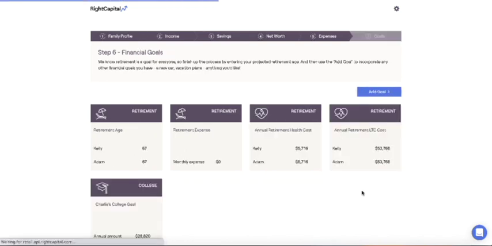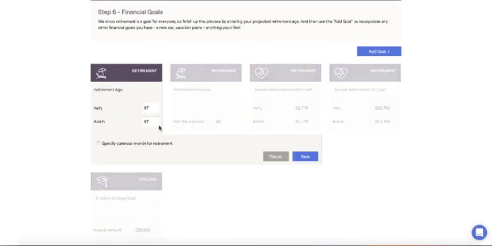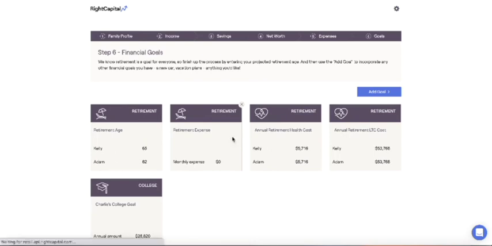Once we've accounted for our expenses, we'll get to the fun part. Here, in the final step, we can enter our financial goals. First, we'll want to indicate the age at which we retire. And no, tomorrow is not an option. Click into the retirement card and update the retirement ages accordingly.